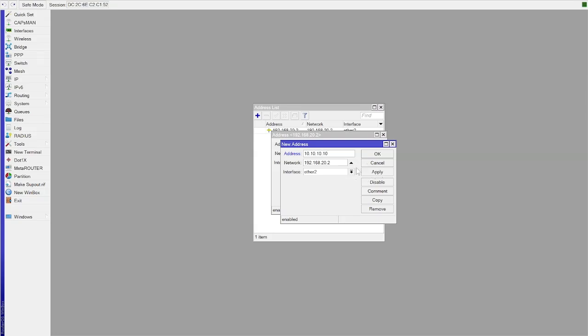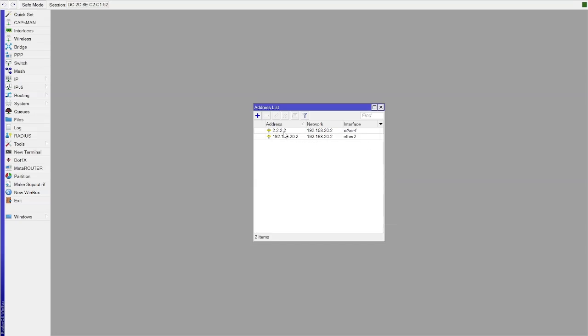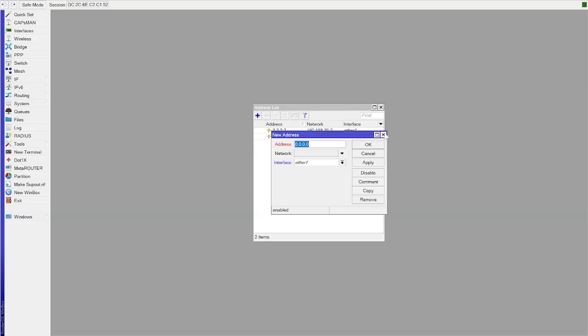Now this, and the IP, the router ID. Okay. Then the IP address, the IP of router 3.